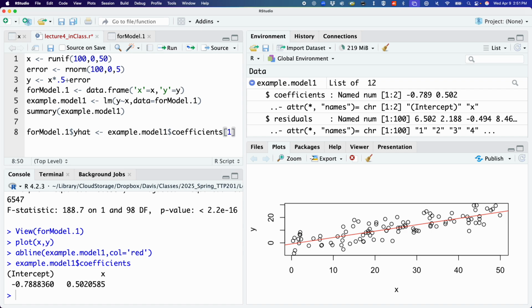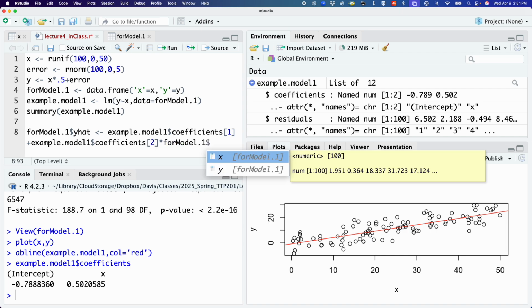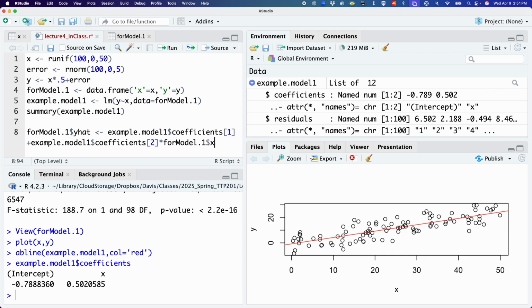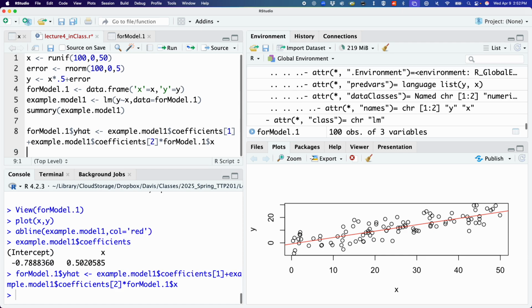So that's the intercept plus the slope, example.model1 coefficients 2. And what do I do with the slope? I multiply it against, anyone? Yes, the x position. So that would be for model.1 $x. Okay? So that is going to give me y hat.